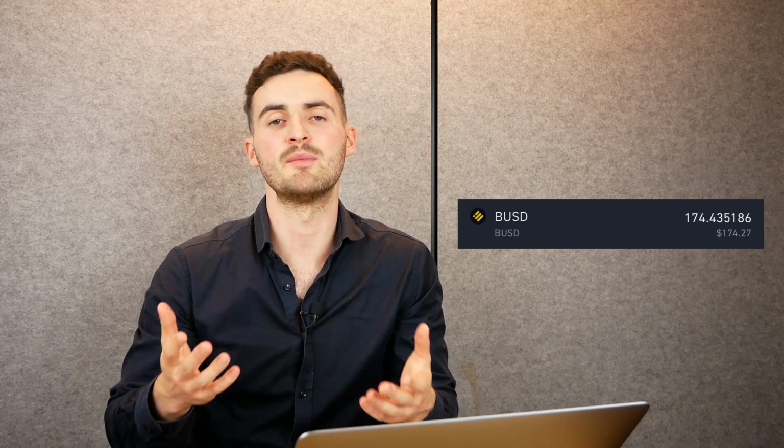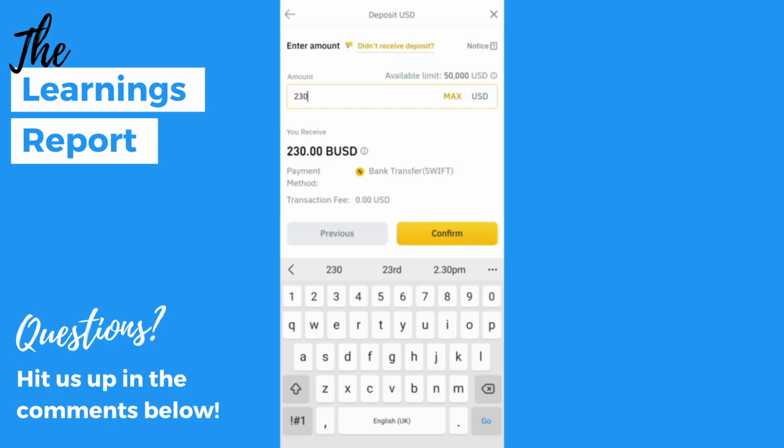It's going to look something like this in your account, and all that means is that you shouldn't panic when you go to look for your US dollars in your account balance and all you see is this BUSD coin. It's worth the exact same, it's one-to-one, and you can trade normally. Then just confirm that the amount is correct.